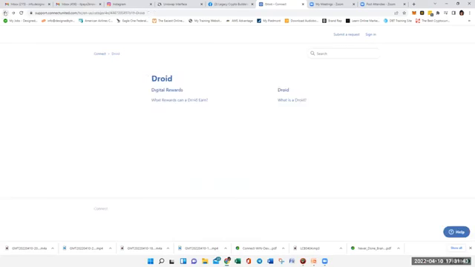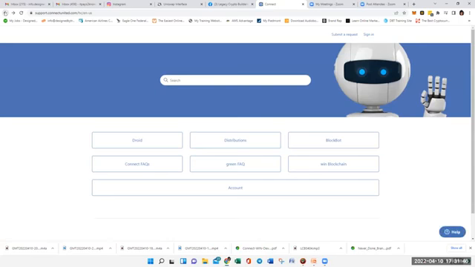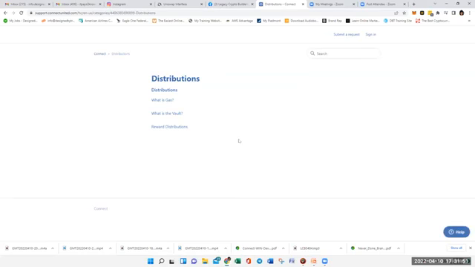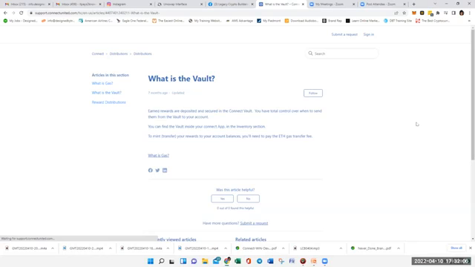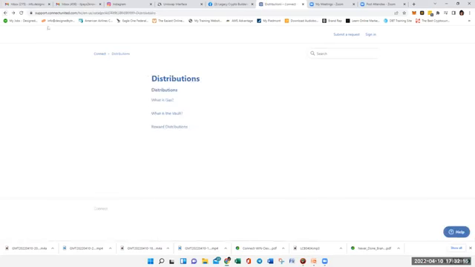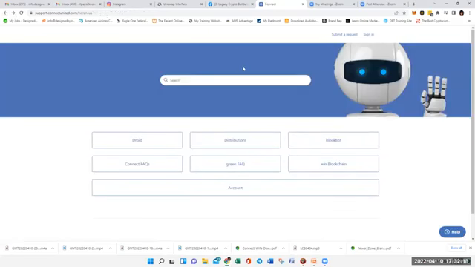So instead of hope being our strategy, Connect has given us so much information. If you want to know how the distributions work, when you click on distributions it says, what is gas? Everybody might not know that the gas fee is the amount of Ethereum that it costs to mint your earned digital rewards. What is the vault? What exactly does that mean? It says earned rewards are deposited and secured into a Connect vault. All you have to do is click on some buttons, and Connect United has provided us so much information.